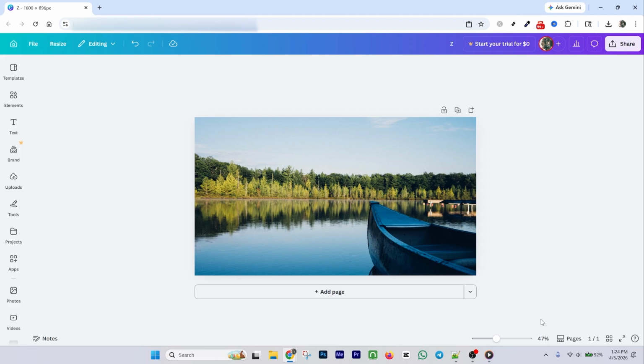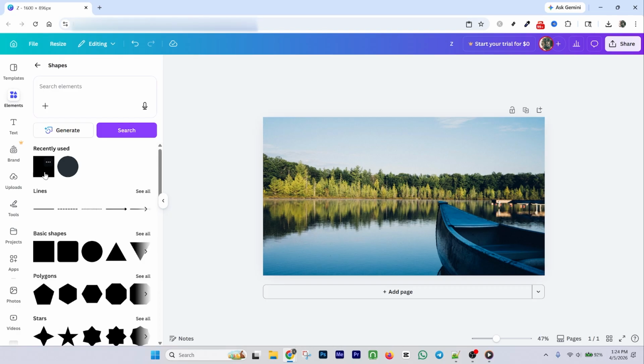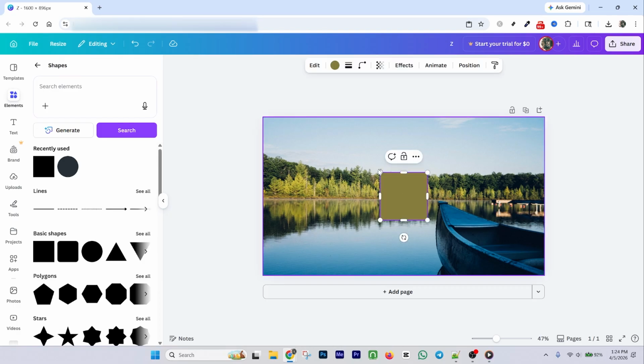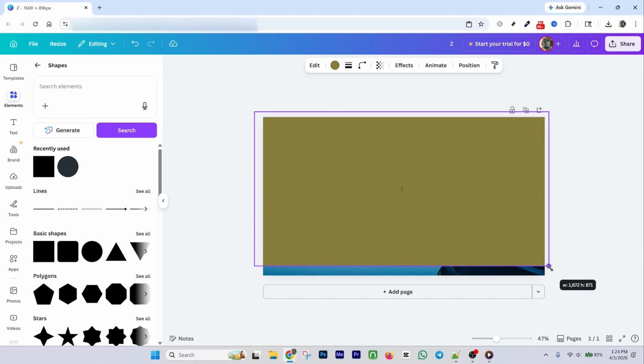Start by adding a shape. Head to the Elements tab and choose the basic square. Drop it onto your canvas, then resize it so it spans the entire width of your page. You can drag the side handles outward until they meet the edges. If your design is wider than it is tall, letting the shape become a wide rectangle is perfectly fine. The key is that it covers the full width.